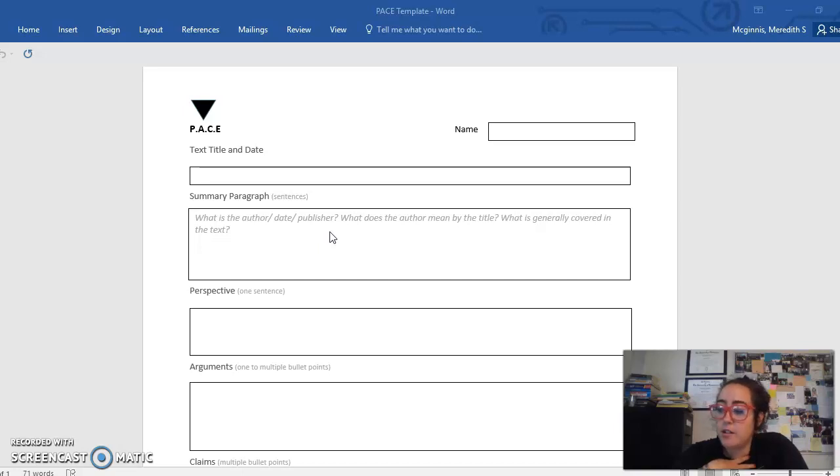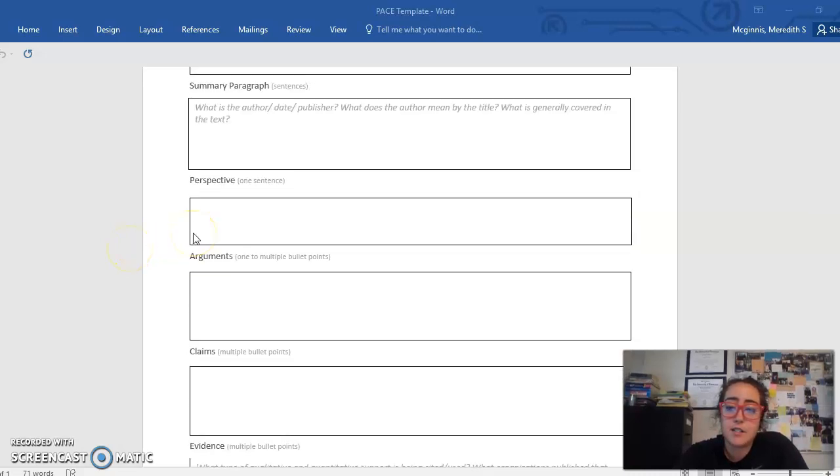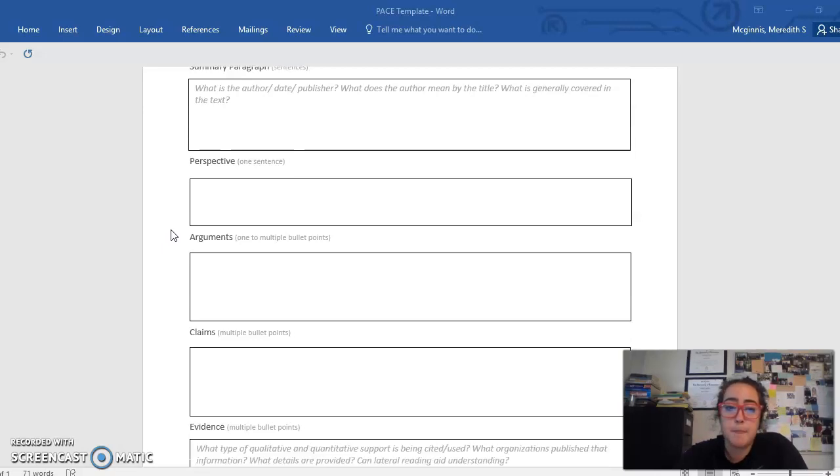Now the ones that we start with, these are 1 page, so it's not hard to summarize, but imagine a 10-page piece of research is going to be more of a challenge to summarize. The next box is for perspectives. The perspective that's communicated in the text, it's usually just one sentence. What point of view is that text coming from? What idea do they support? What side of the issue are they on? That kind of thing.